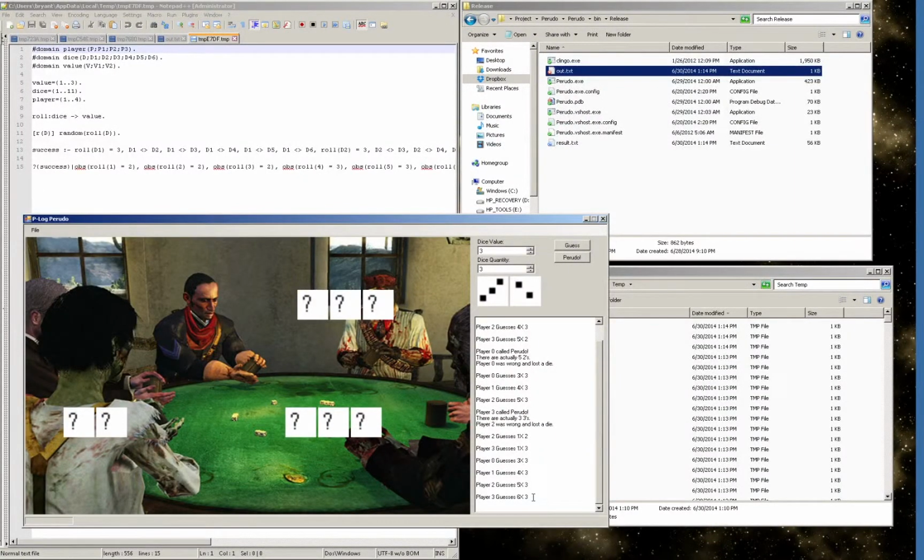So player 3 just hit 6 threes. I'm gonna call Perudo on that, and they were wrong. There were only 4, but you see there were a lot of threes floating around out there, which is why the computer was willing to take it up that high.